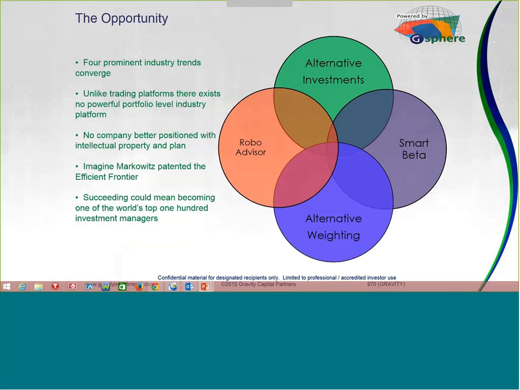We see four prominent industry trends converging: alternative investments, smart beta, alternative weighting, and robo-advisor. There's no company better positioned to help with these areas than Gravity Capital Partners and Gravity Investments. And working with us could mean becoming one of the world's top 100 investment managers.